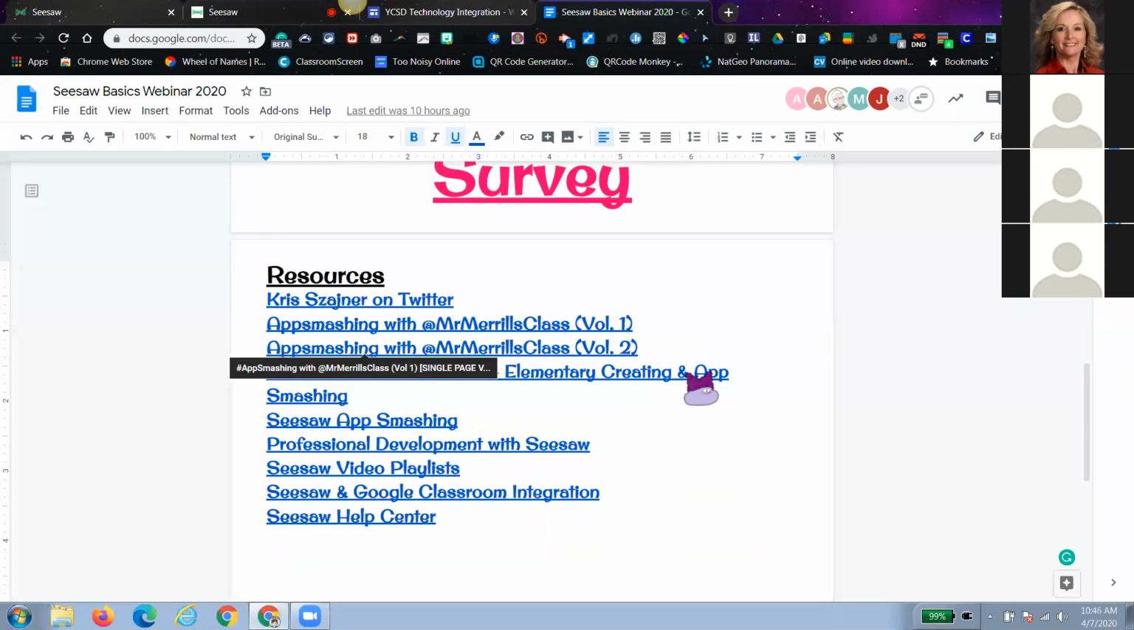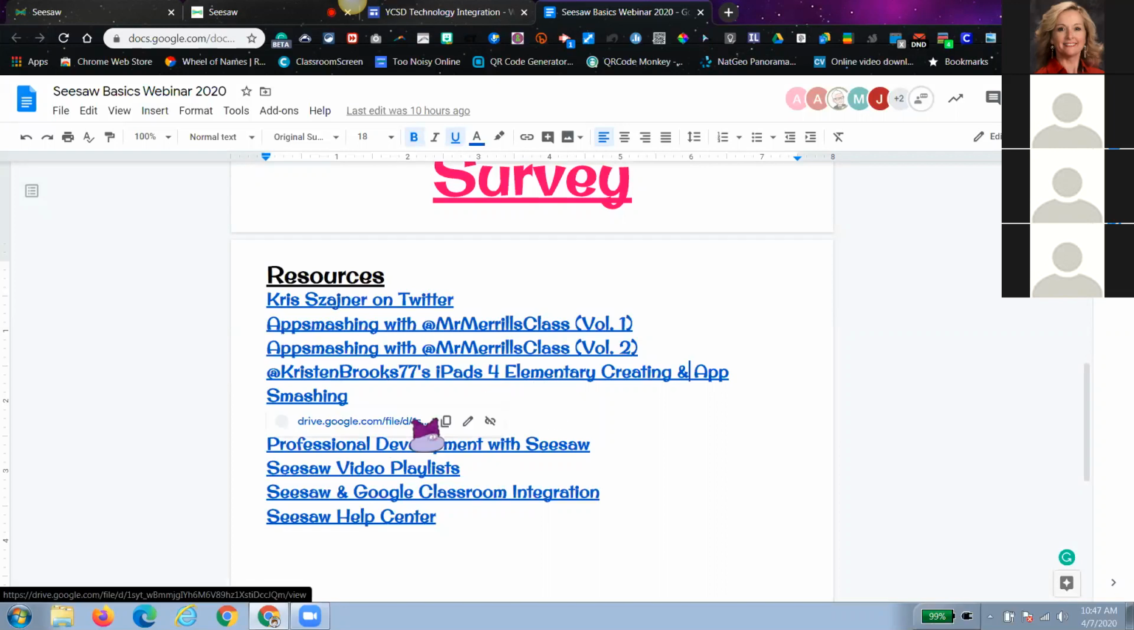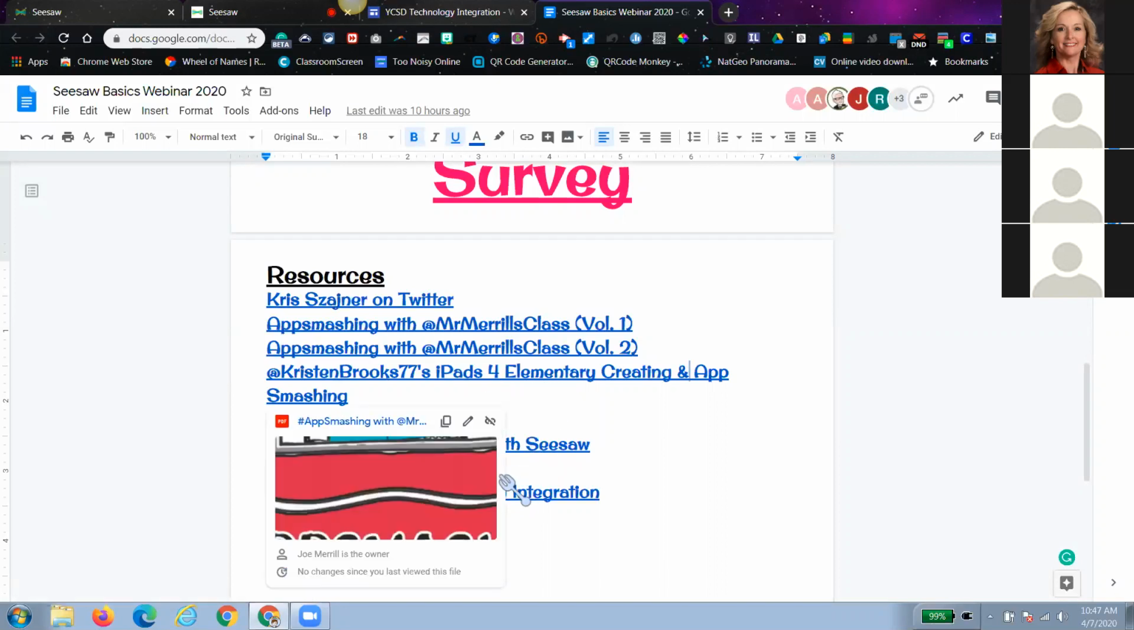Trying to click on the next one. See if it will load. Basically, they're just different examples of app smashing. Are there any questions? Are you guys still playing in Seesaw? I hope so. I don't see any questions right now.